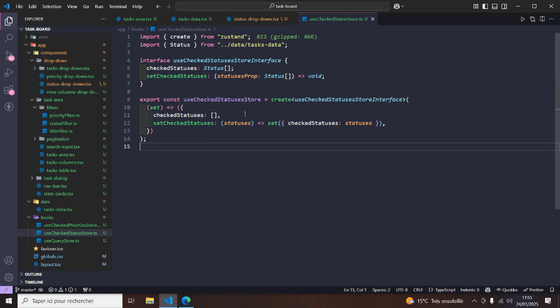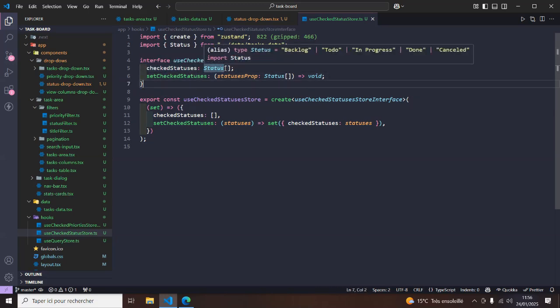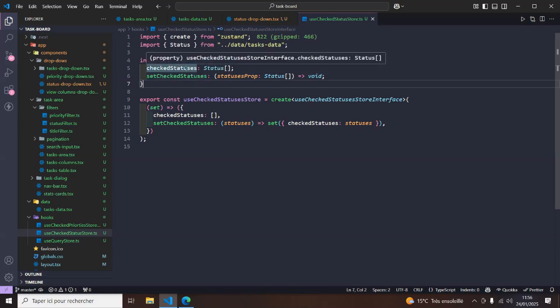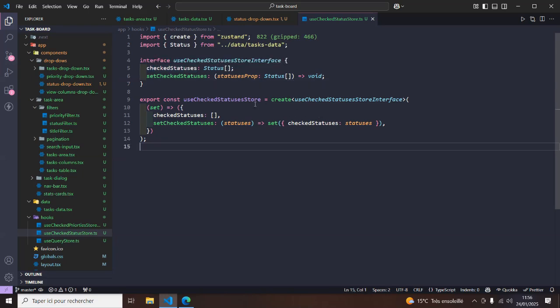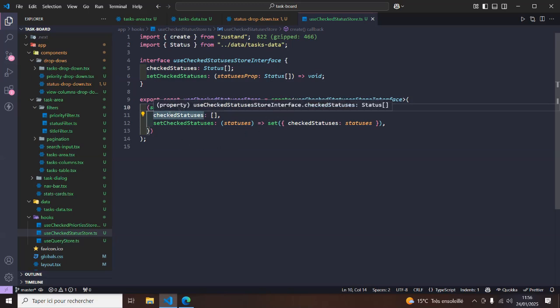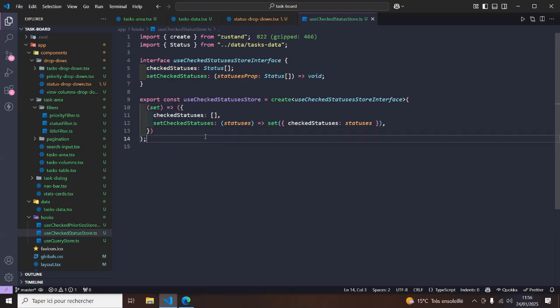So this is what we did. We created our interface. The check status is going to be of type status as an array, and the set check status is going to be able to update this state. And here we're going to use the create function from Zustand to actually create our store. So the check status is going to be an empty array by default, and then we're going to use the set check status to update this actual state.